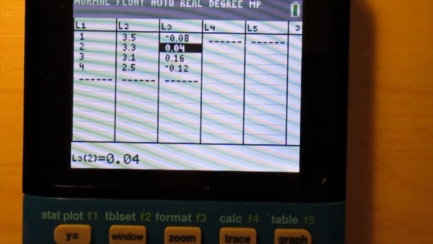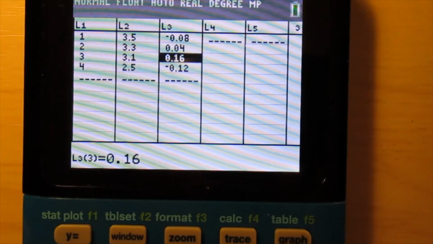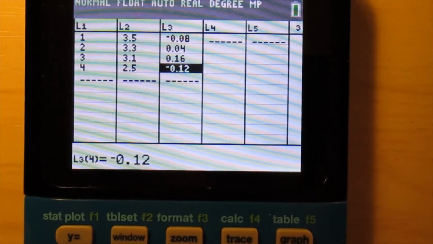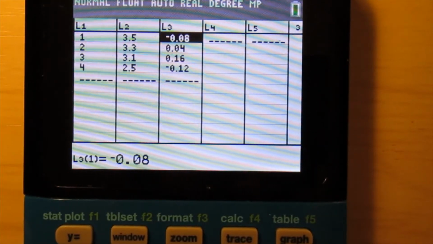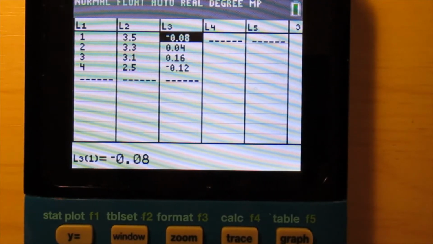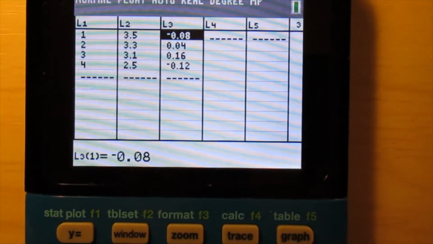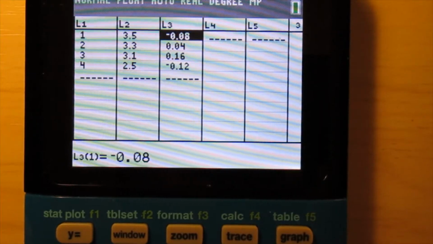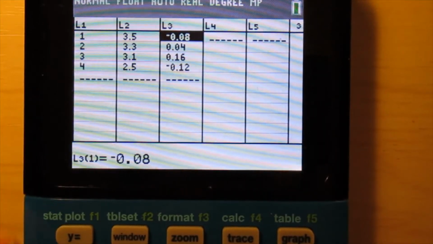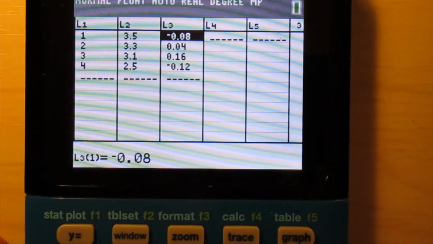-0.08, 0.04, 0.16, -0.12. That residual command will not work unless you first run the linear regression analysis on the two lists, list 1 and list 2. Those are X and Y respectively. So now I have the X, the Y, and the residuals.